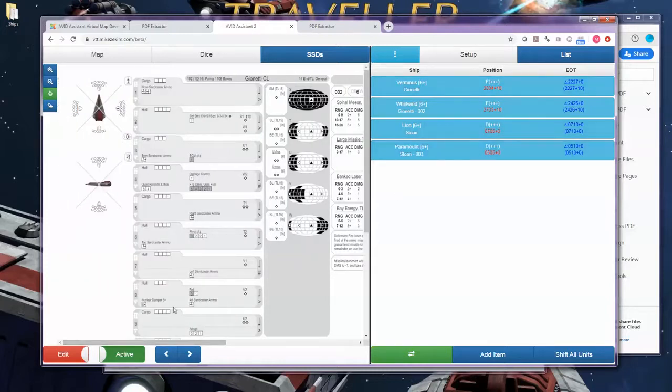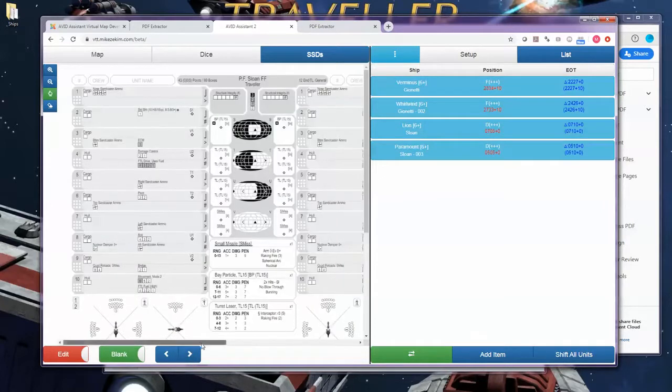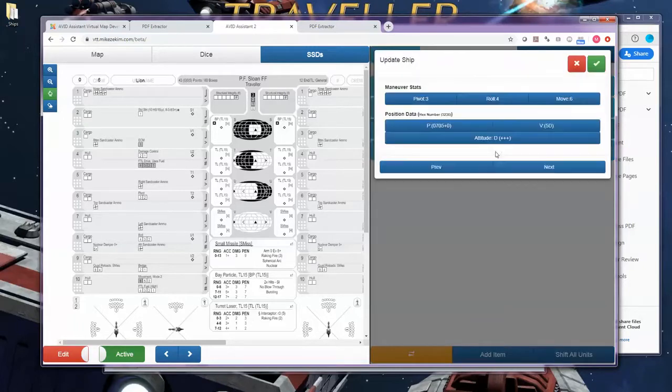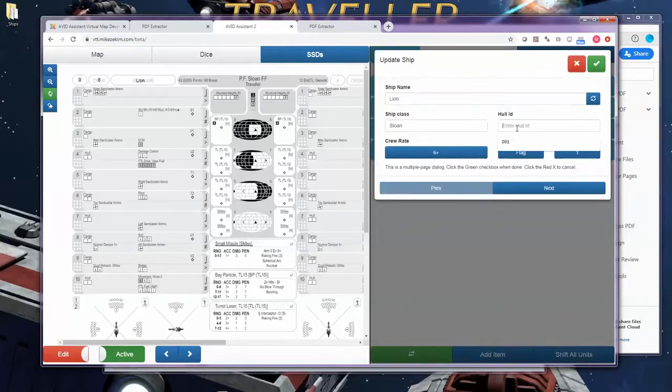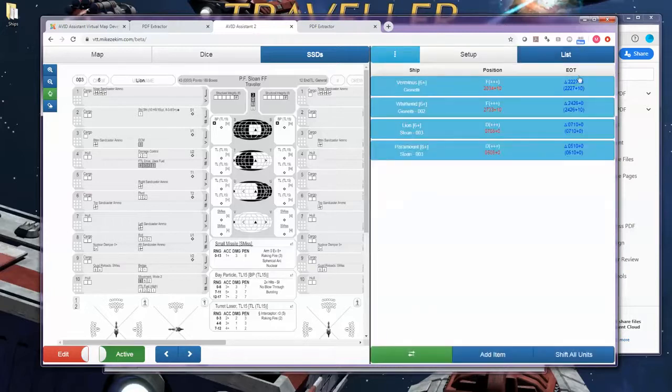So now we have the Sloans. So we go back to a blank, select the Sloan. See, this is a 2-up ship sheet. We just add the first one, the Lion. Lions and tigers and bears, oh my. And since I should really put a unit thing in there, let's call this 003. As you can see, it'll update automatically.